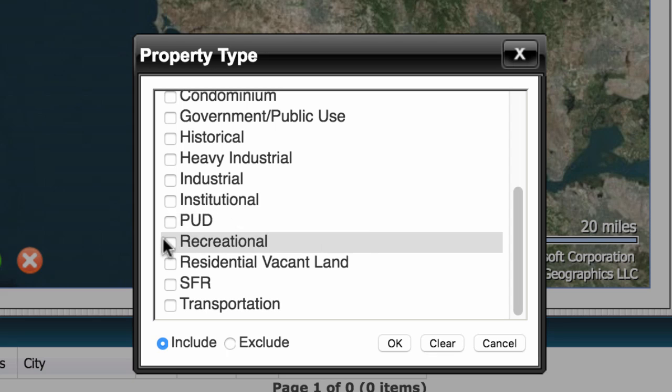Then I click on things like recreational, residential vacant land, and SFR. And SFR stands for single family residential. And I'll explain in a few minutes why I'm clicking that, because I'm not necessarily looking for houses, but I can still click that and get vacant land properties. And I'll get to that in just a second. So that's one way I could do it.